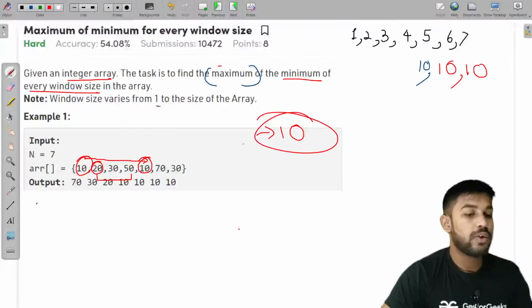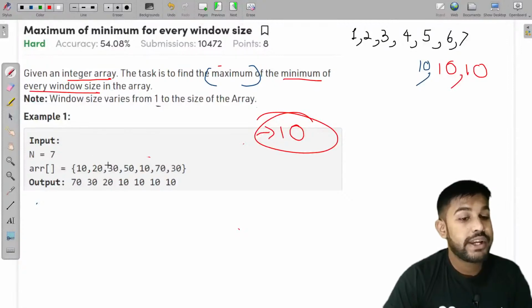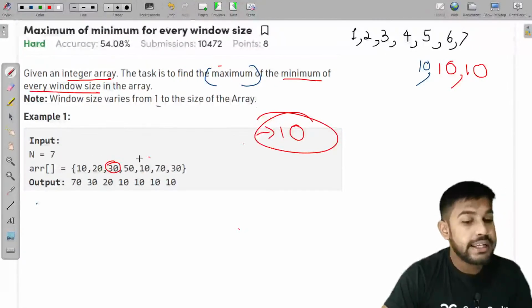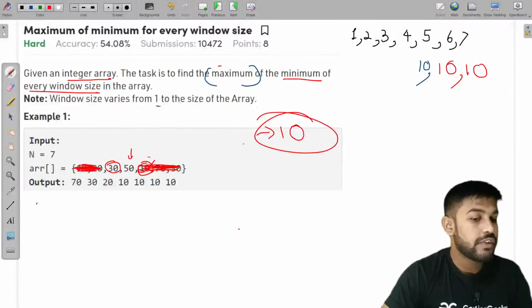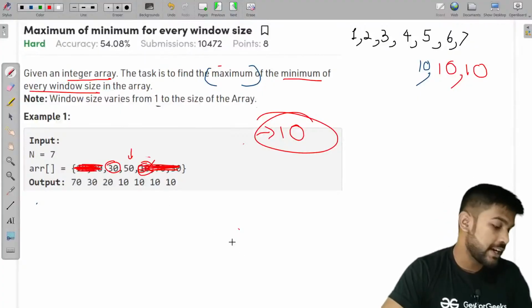Okay, then what we can do is we can take 30. 30, how far can it go? 30 can go till this side. This will not be in the values, and on this side, this is 20, so it is less, so this won't come to the values. So we can see that 30 is the minimum of window of size 2.